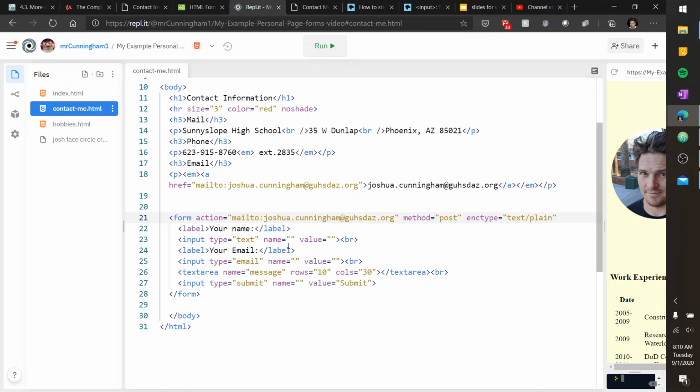So to review, the action attribute is what it's actually going to do when this form gets submitted. So we said that we want it to mail all of the stuff written in there to this email address. The method is what it's going to do with that information, and it's going to post it. It's going to just put it all in like one little file. Encoding type is what the text is going to actually be. And then we have our labels, and then the different ways we can input information to this form.